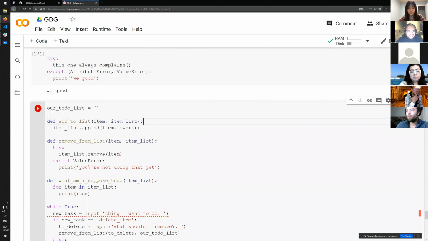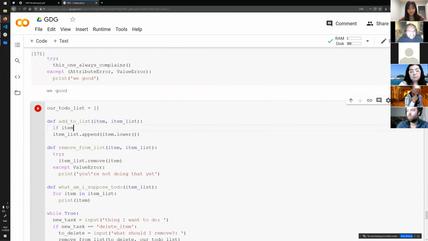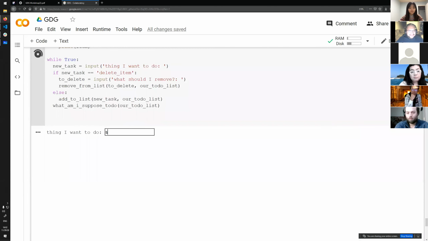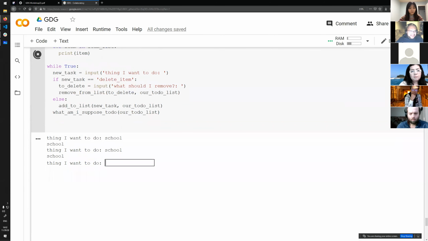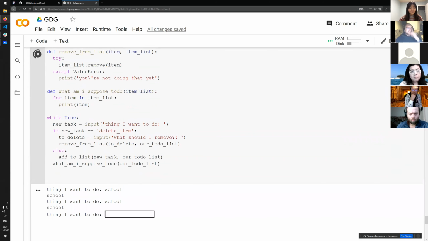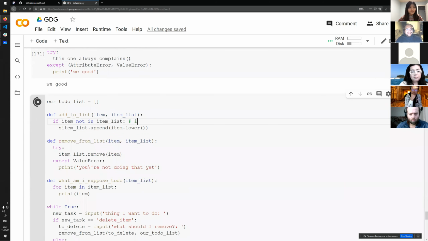So we're going to double check in here. If item not in item list, then we can append. Now if we do this, school, excuse me, school, and it's not going to add it because it's already there. That's what in does: it checks for membership. If you use this in a dictionary, it'll check the key, just letting you know.